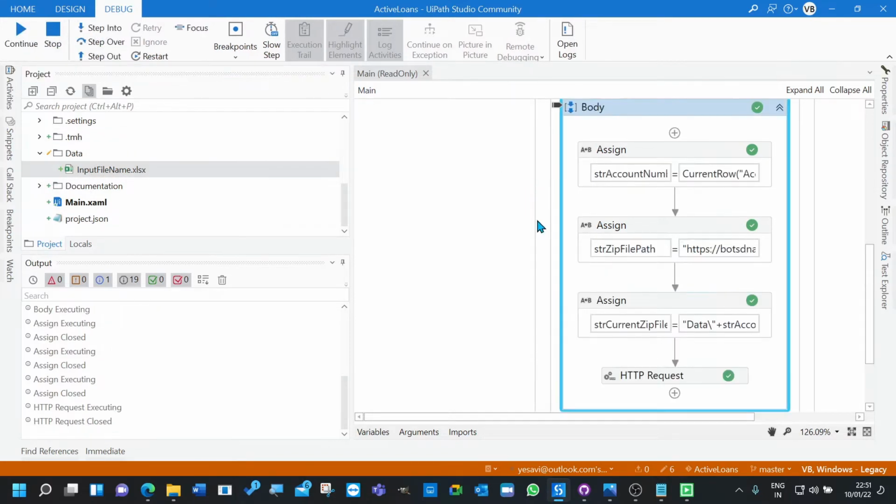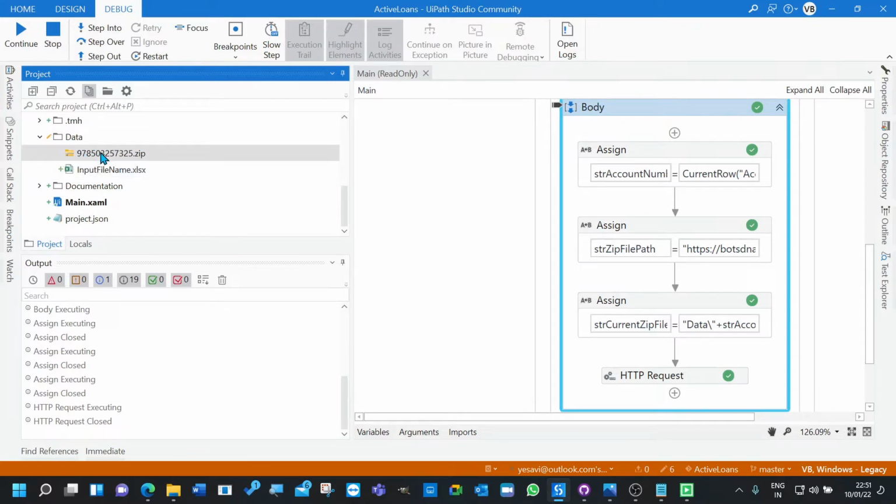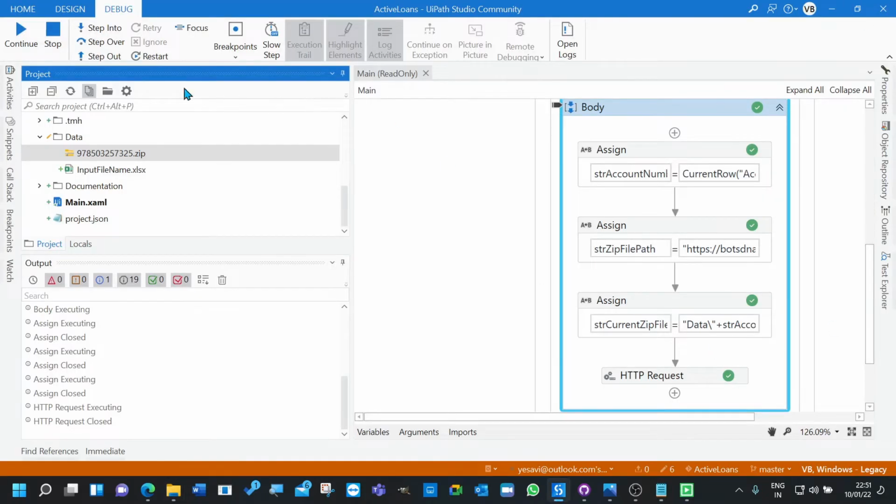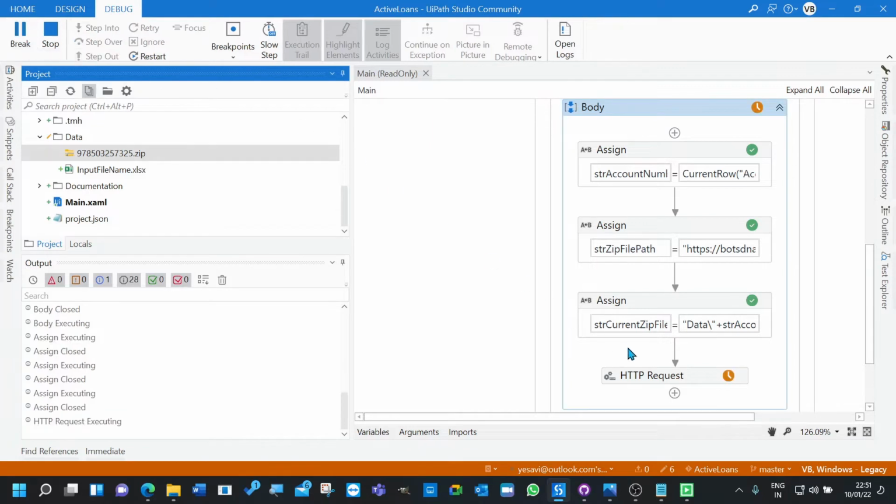Step into. This is completed. The request is completed. And let's refresh and see. So we have this particular zip file path or folder. When we open this, we'll have this text file. So let's continue and see what exactly it is doing. Then we'll continue. Okay, it's trying to download all the files, all the zip files.